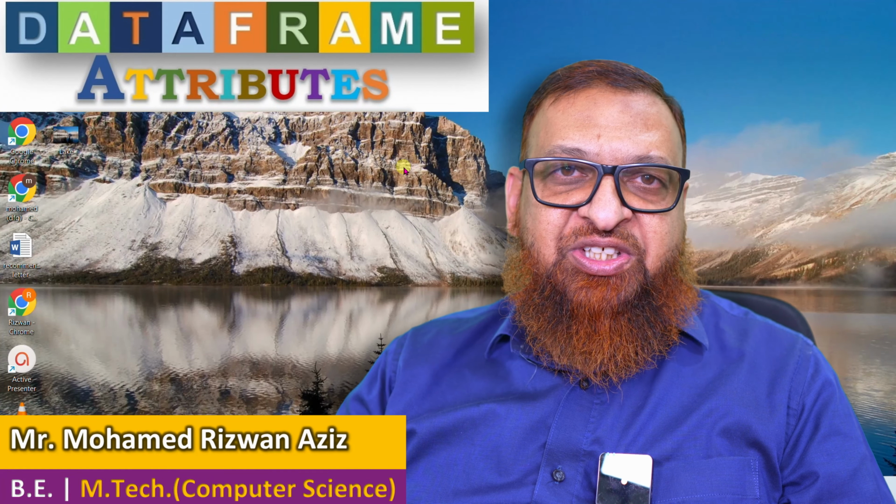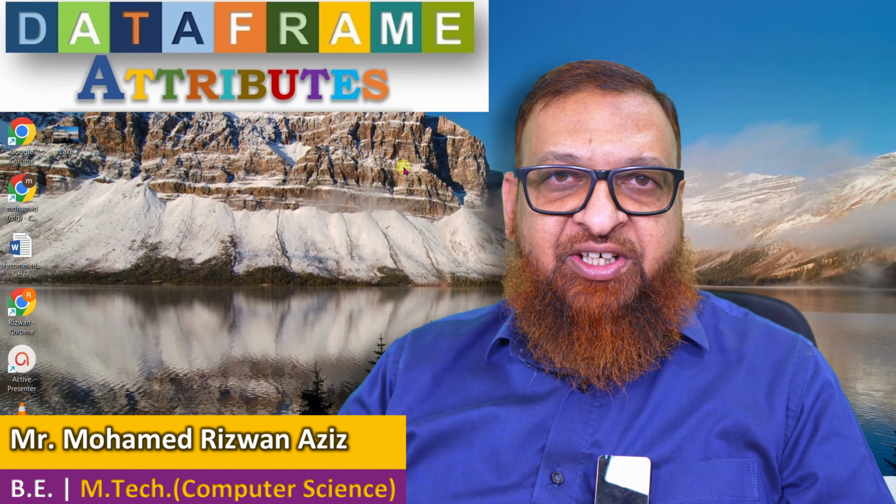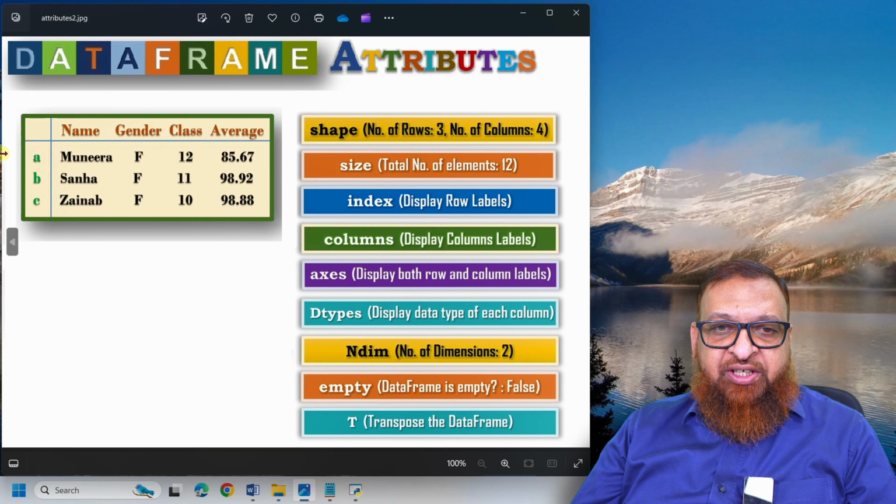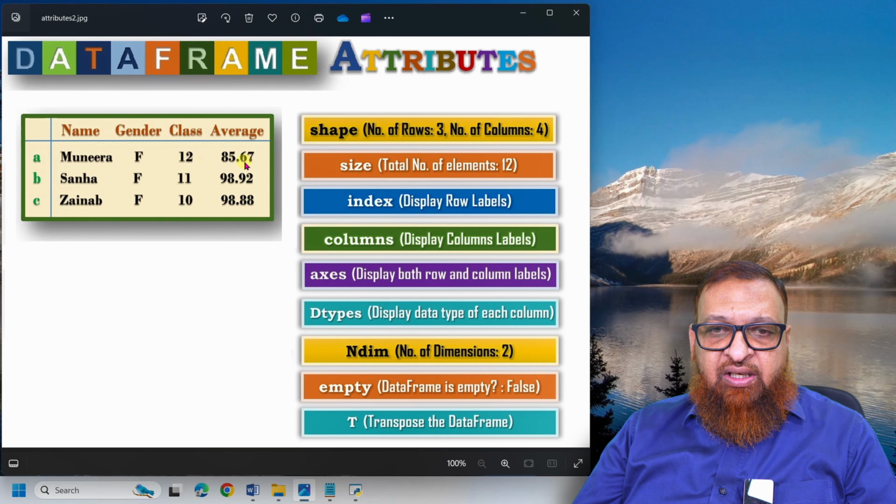So in this particular session, we are going to see attributes of a data frame. Let us consider this student data frame we have. You can see name, gender, class, average. These are the column labels or column names. Then we have indexes called A, B, C. These are the indexes. We have data here, Munira F 12 and the average marks is 85.67. Similarly, Sanha F 11 98.92. So we have 3 rows and we have 4 columns.